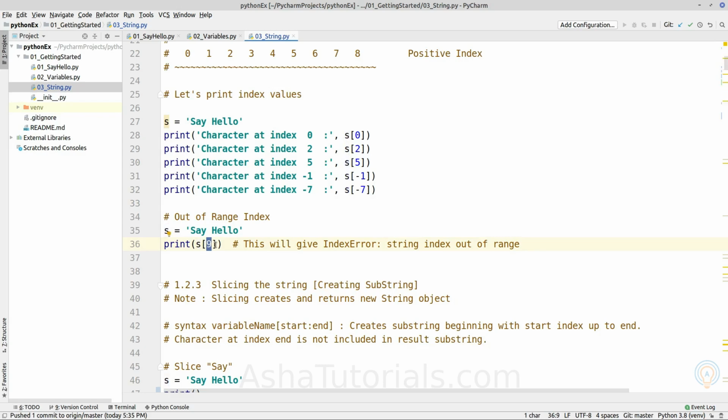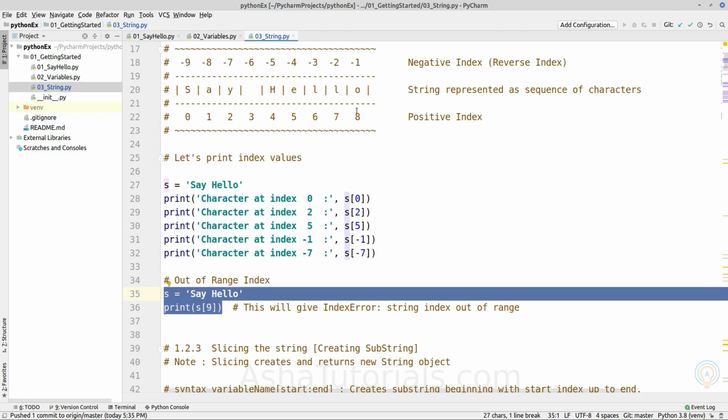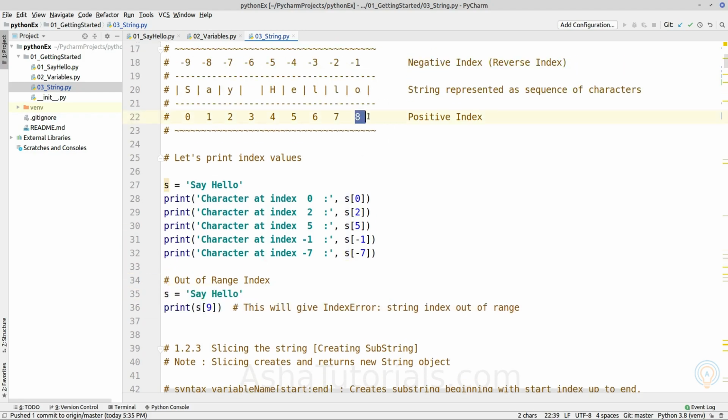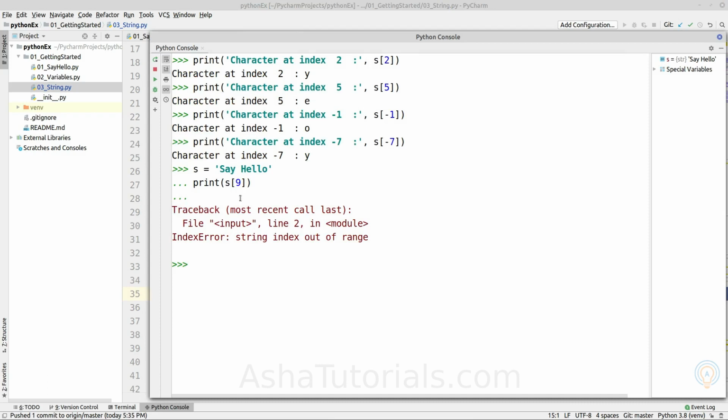Okay, so what happens if we try to access an index out of range? It will result in an index error. So if we execute it, as we can see here, the positive indexes only go up to 8, so it will raise an IndexError because the index is out of range.